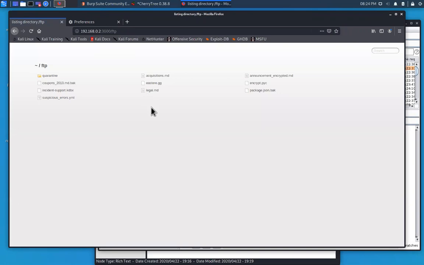And we see here that it looks like an FTP directory. It's got files and folders, kind of like what you'd see if you were to log into an FTP service on port 21, but this is just a browser version of it. So we can click through these different things. We see coupons, incident support, suspicious errors.